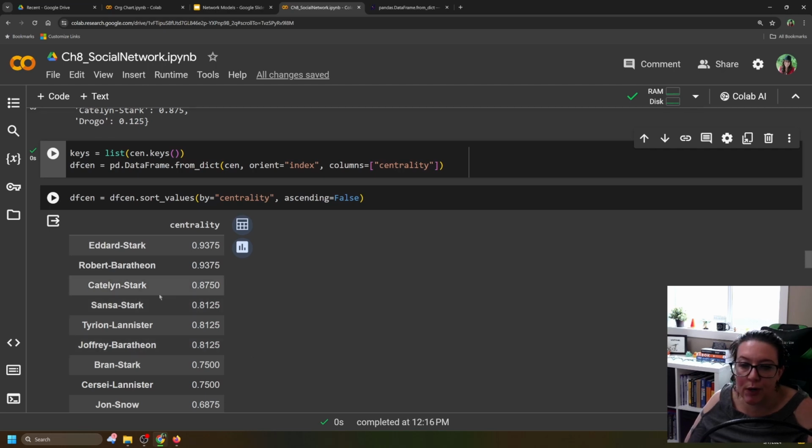We want to make sure, though, that we have sorted it. So we want to sort the values by centrality, ascending equals false. And we don't just want to see this table, we actually want to label this table.